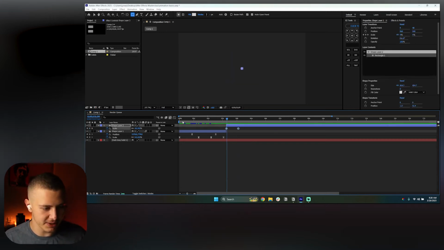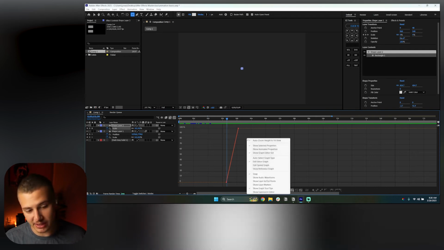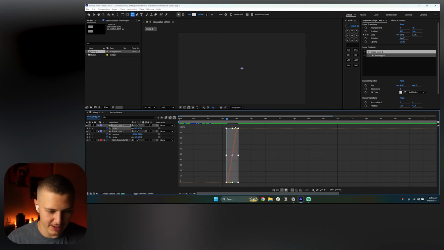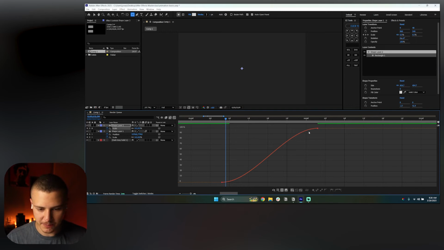All right, let's select both of these, go to our speed graph. Now we're using the value graph, which we could totally use. Let's select both of these. Let's do F9, and then let's just have it start flat. We're going to have it start quick and then slow down.